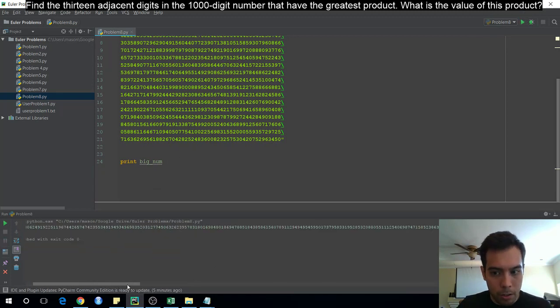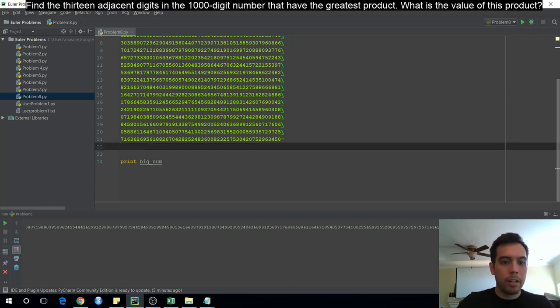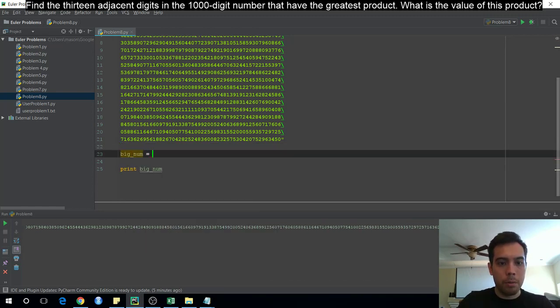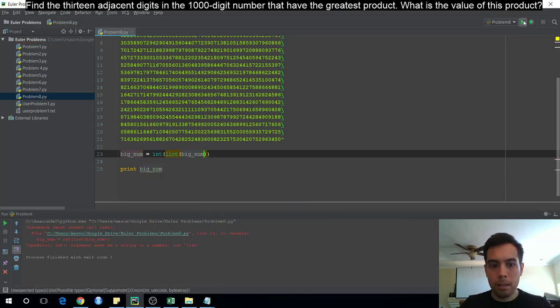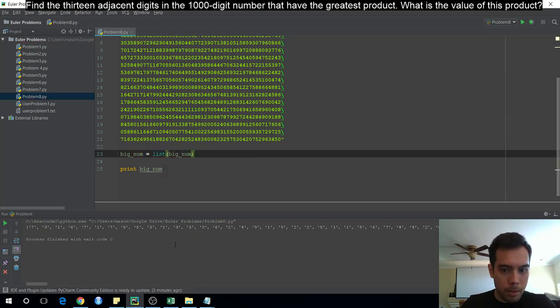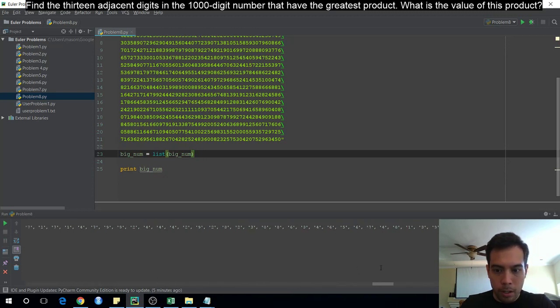So we got this huge string. I don't see any spaces in there, so I don't think there'll be a problem with that. Let's say big num is equal to int list big num. Argument must be a string or a number, not a list. Okay, so we have a list of characters.